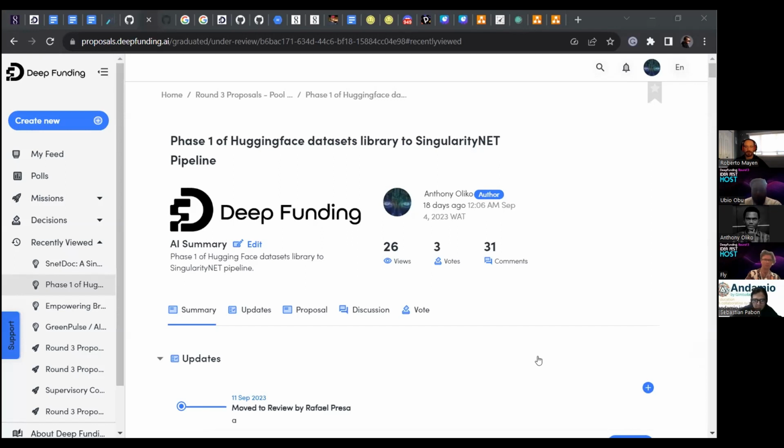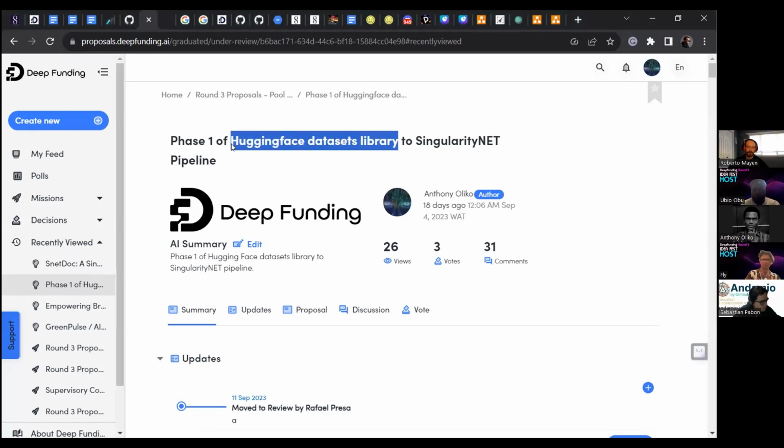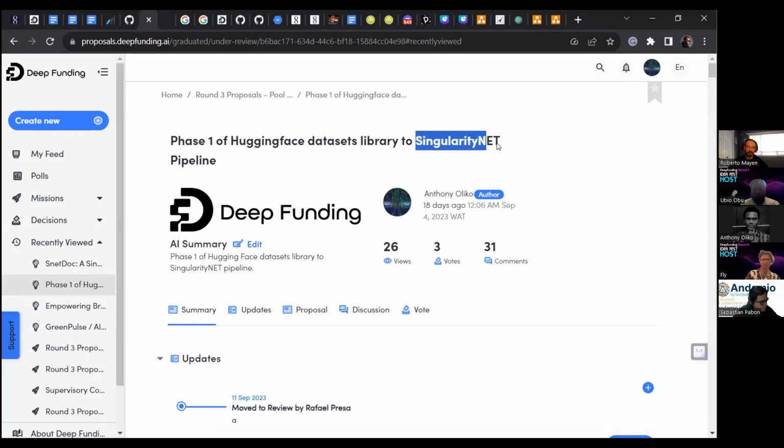The name of my proposal is the phase one of Huggingface datasets library to SingularityNET Pipeline. Just in the name of the proposal, you can see there are two aspects: Huggingface datasets library and SingularityNet. So what we are proposing to build is a pipeline that connects these two technologies together, Huggingface and SingularityNet.